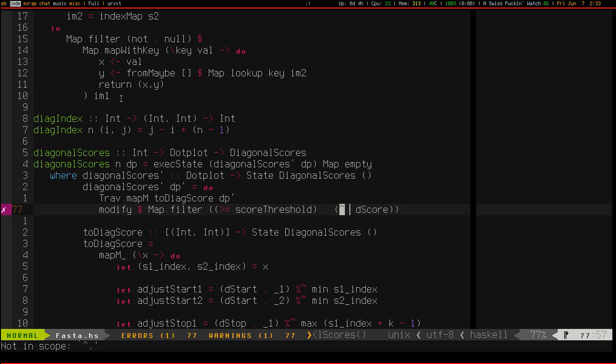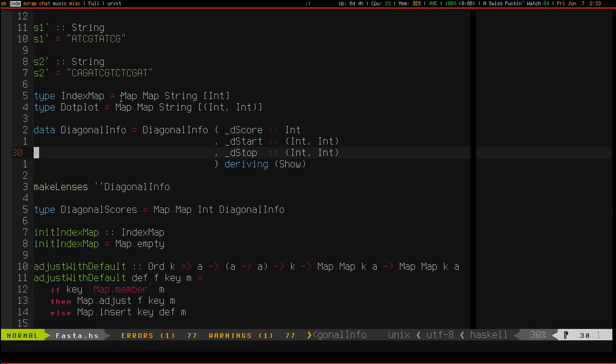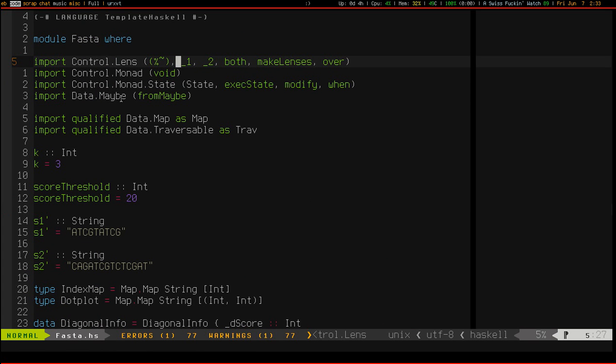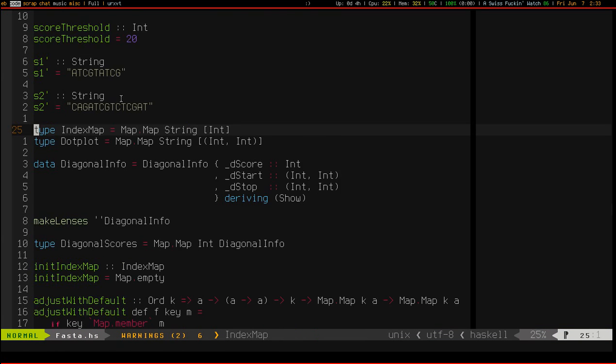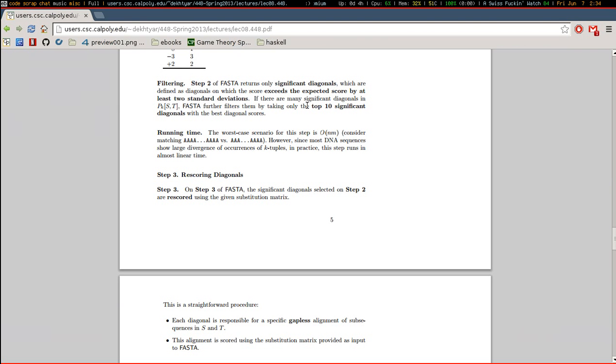Okay, not in scope. Oh, okay. I'm sorry. This operator is like field access in an imperative language. So the lens goes on the right. So let's get it in here. It's basically just like get. Okay. And one more thing I want to do is I only want to take the top 10 significant diagonals.